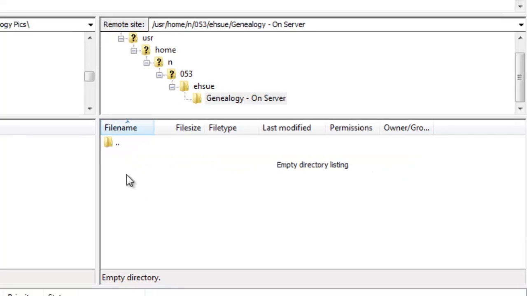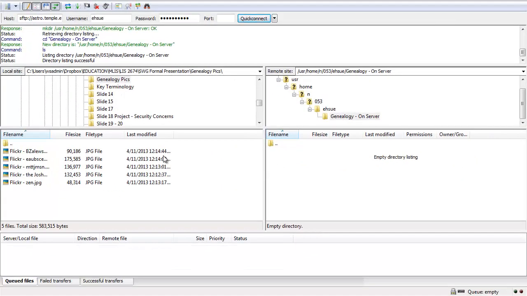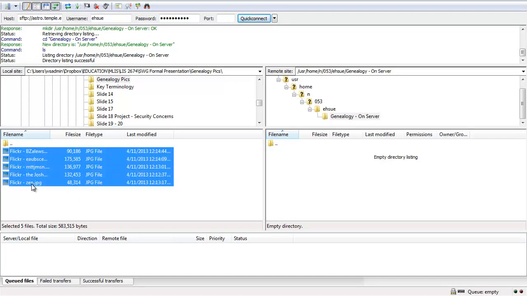Now, this is part of the efficiency and speed of FileZilla. I'm going to simply select all these files, my genealogy files, and I'm going to simply drag them over. As you can see, if I'm not able to drag it to a certain area, this is going to change to a no sign. If I can, it's going to change to a plus icon.